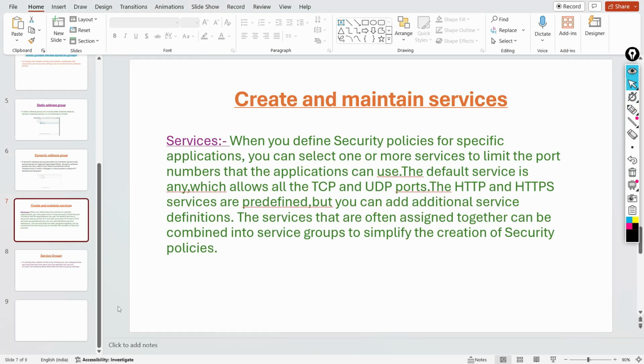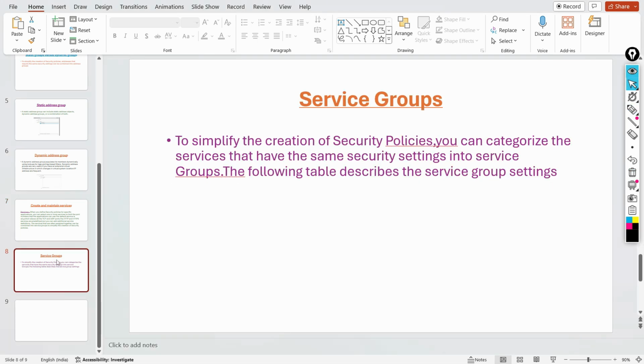So let's go back to my slide and see. As I showed you, when you define the security policies for a specific application, you can select one or more services to limit port numbers. TCP, HTTP and HTTPS services are predefined, but additionally we can create more. And let's go for the service groups. To simplify the creation of policies, you can categorize the services that have the same security setting into service groups.